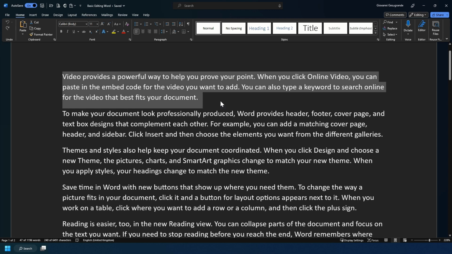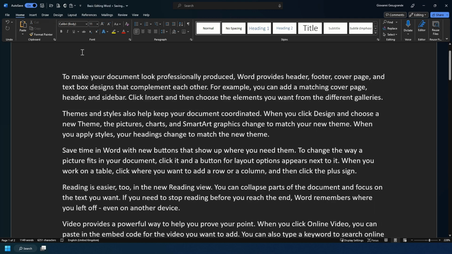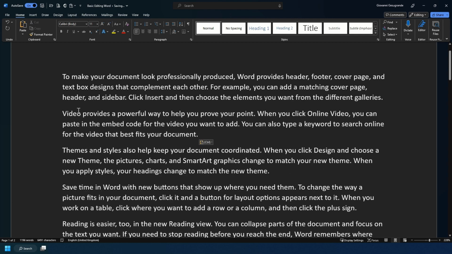And to cut text from its location, we can do Control X and it will delete it from the current location. And say we wanted it to be here right after, you can hit Control V to paste.